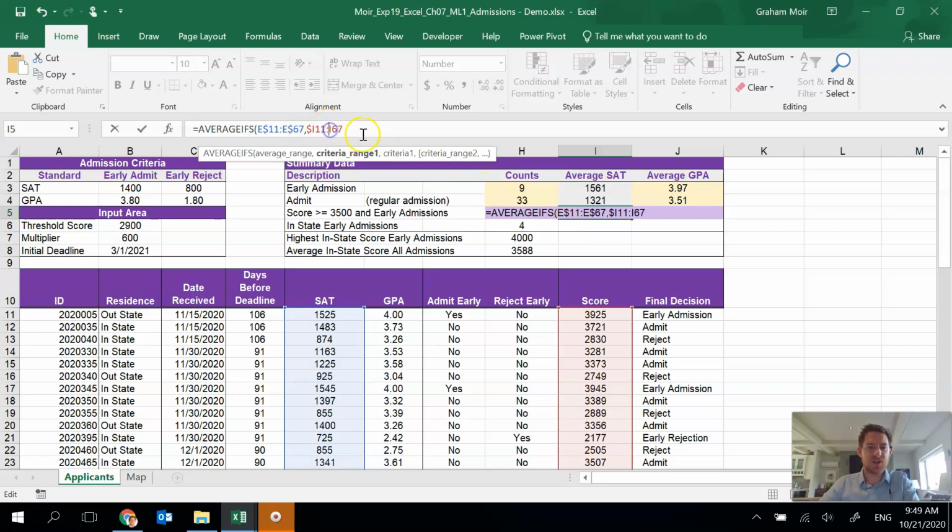Again, if I wasn't instructed to only use mixed, I would just use an absolute reference, where I lock both the column and the row at the same time. So the next one, we're checking whether it's greater than or equal to 3,500. Again, we're going to put it in quotes: greater than or equal to 3,500.